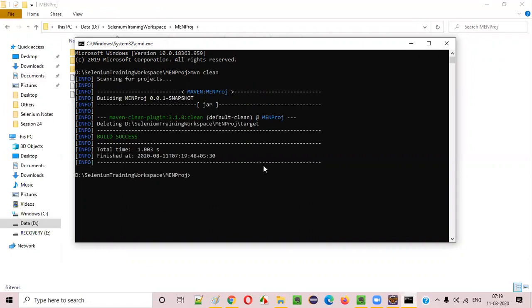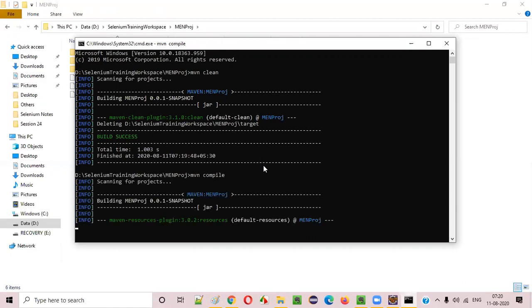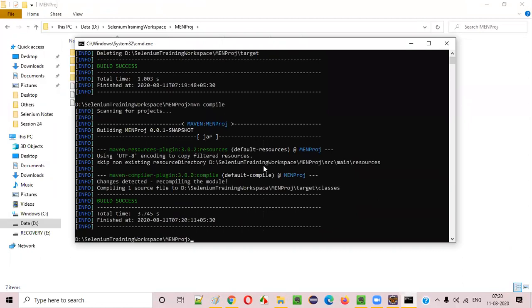That's fine. Now MVN. Which command should we explore next after clean? Yes, compile. Run this MVN compile. This will check whether our project has any compiler errors. No, there are no compiler errors. That's fine.